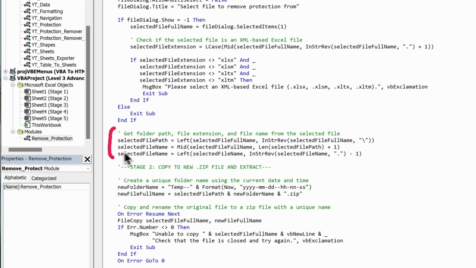We'll start with our Excel file. Then we'll copy it into a zip file to keep the original intact. Then we extract the contents so that we can get access to the XML data. Then we take out the right parts of the XML to remove the protection. Let's have a look at the VBA.